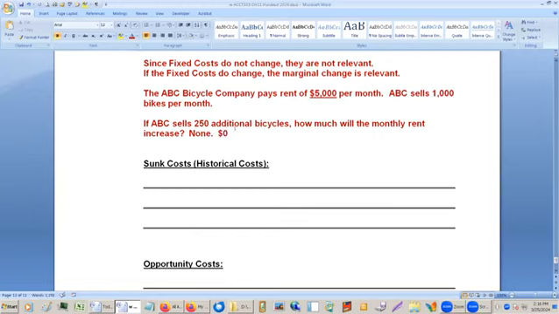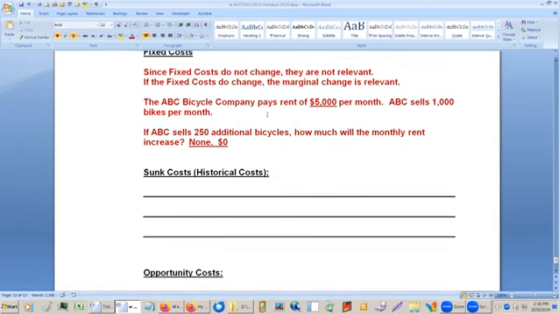It's not going to increase at all. The landlord doesn't care. They're getting $5,000 a month. They don't care. I mean, they have bad attitudes, but they don't care what it's going to increase by.